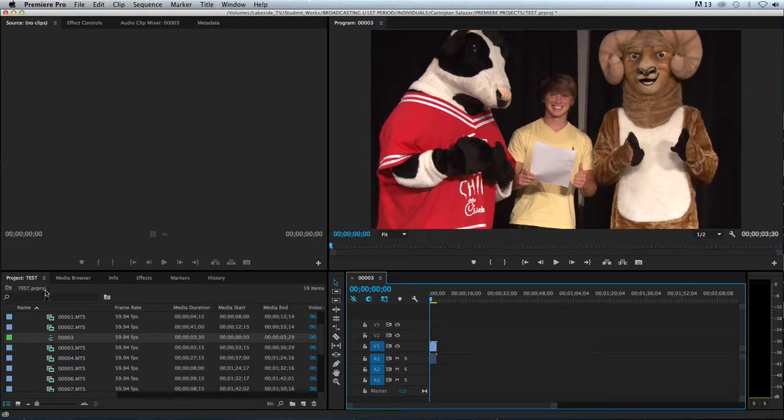Now if we look back in the project panel, we have a new icon. It has 3 different layers, and also has a playhead. So this is called a sequence.